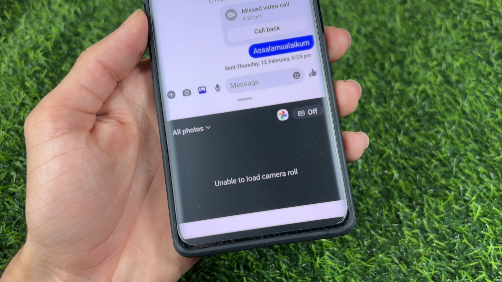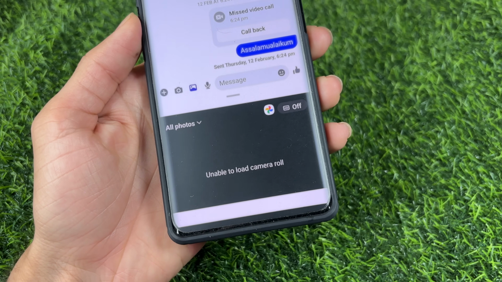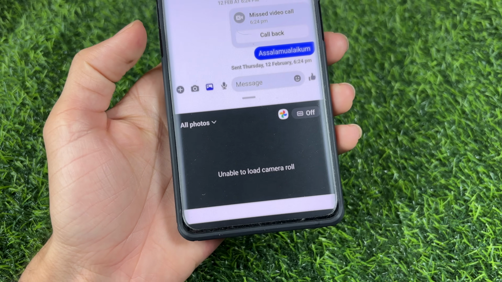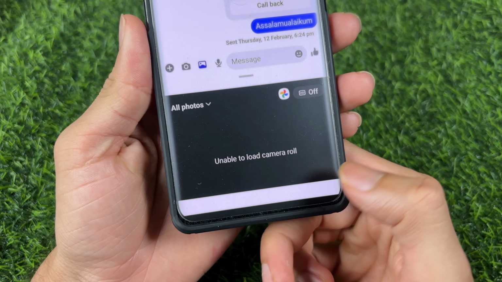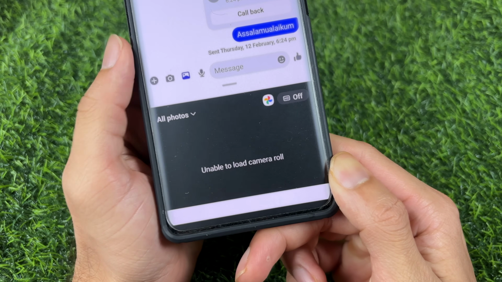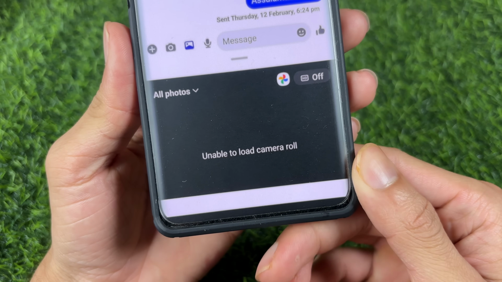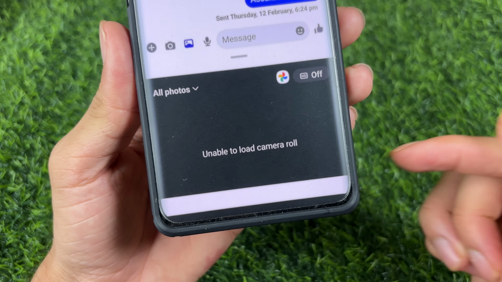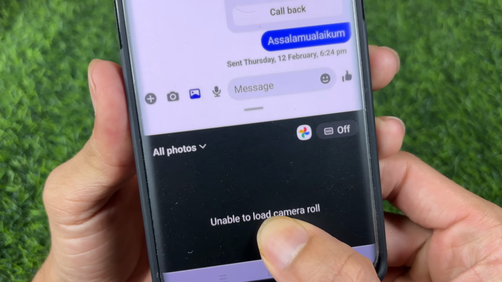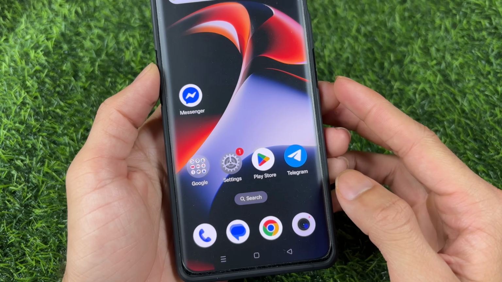Messenger unable to load camera roll problem, how to fix. In this video I'm going to show you how you can fix the Messenger unable to load camera roll problem. If you want to open your gallery photos or camera roll photos, they will not open in the Messenger app. How you can fix this problem, I will tell you in this video.